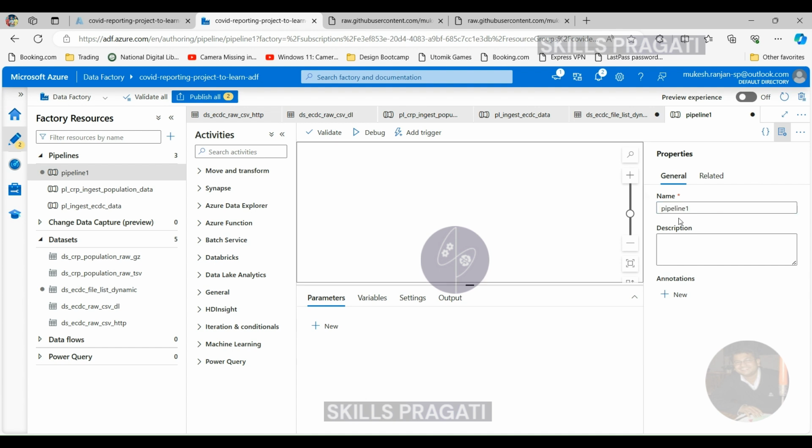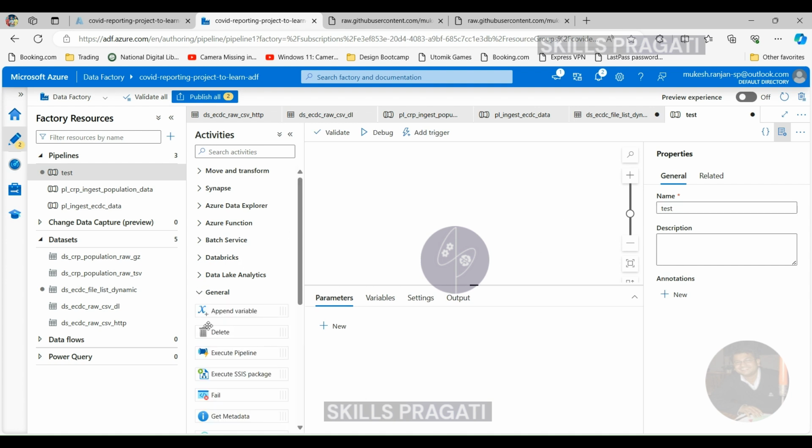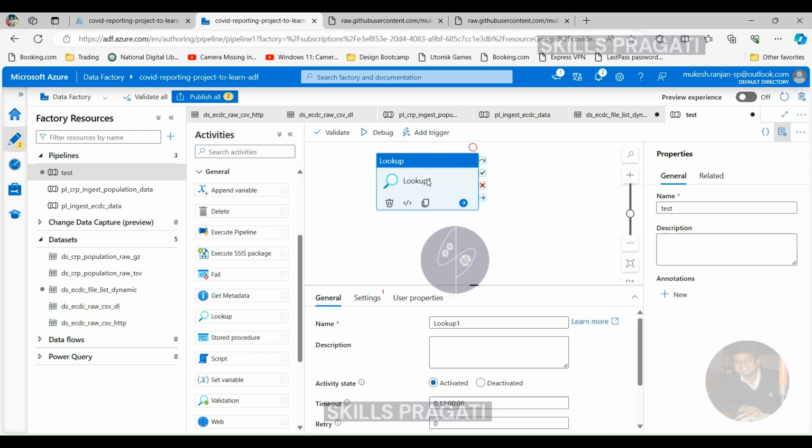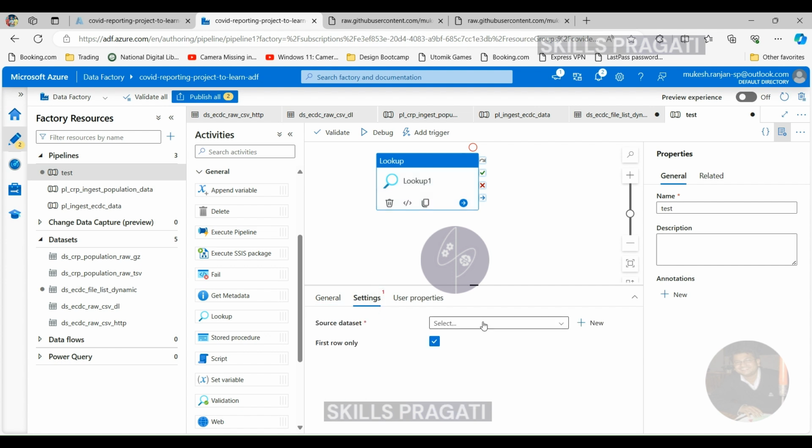So I'm going to call this pipeline test, and let's get the lookup activity that'll be under General and bring in the lookup activity. We don't need to worry about the names because we're going to delete this pipeline in a minute. Click on Settings. You'll have to pick the dataset, which is the DSECDC file list.